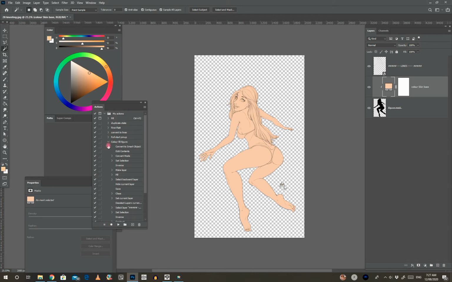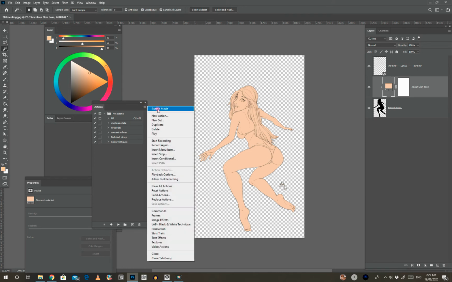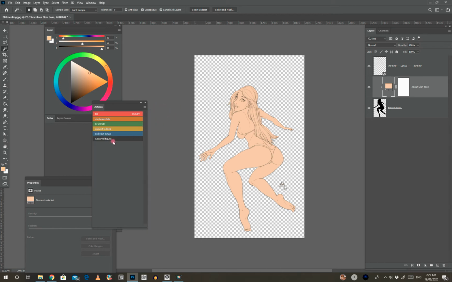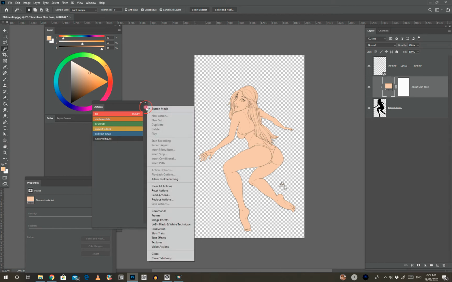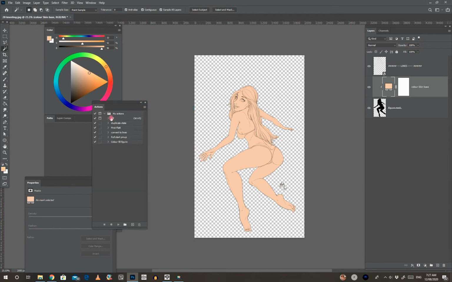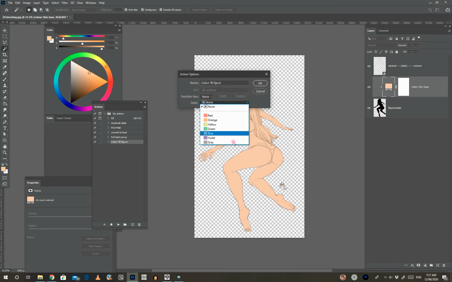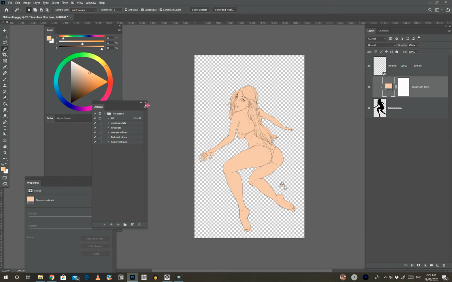Now I usually like to have it in button mode. If you want that button to be a certain color, double click, you've got to click off the name. Color. There you go. Button mode.